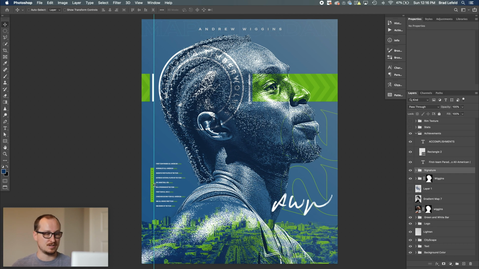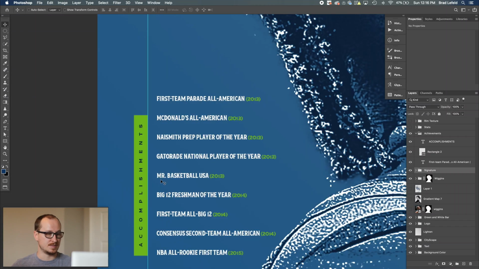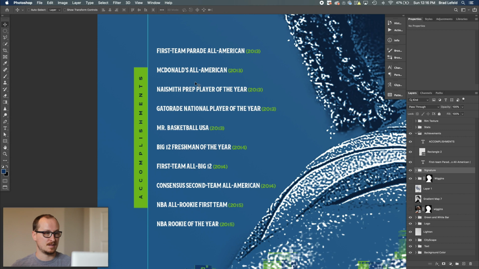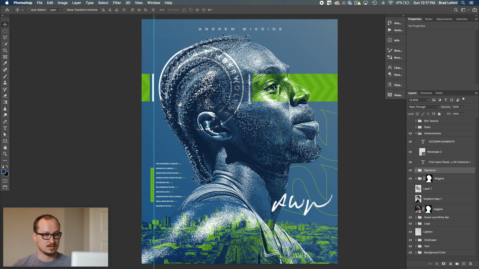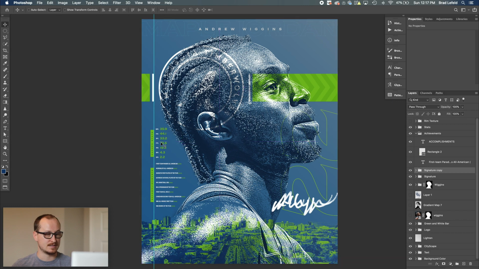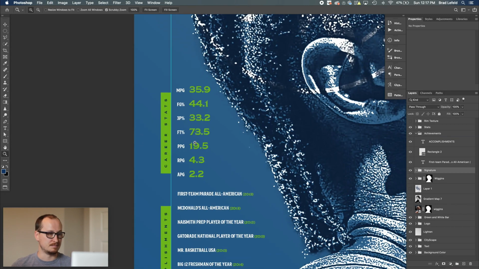So this is just a fun little detail area. If we zoom in here, it shows pretty much everything going back to high school and then into his NBA career, some of his accomplishments. And then above that, I have some stats as well. So these were his career stats, at the time. Minutes per game, field goals, yada, yada.